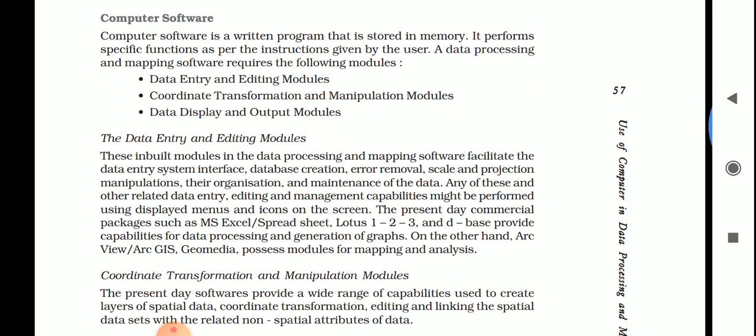So what are data entry and editing modules? The inbuilt modules in the data processing and mapping software facilitate the data entry, right? Here mostly we are using some apps also, like there are some packages such as MS Excel, spreadsheet. Spreadsheet and MS Excel are the same thing. Lotus 1 2 3 and dBase. So here we are using these apps. Through this we can save the data and enter the data.